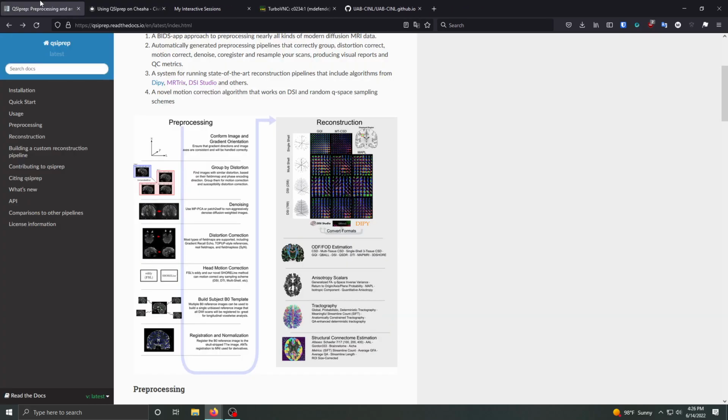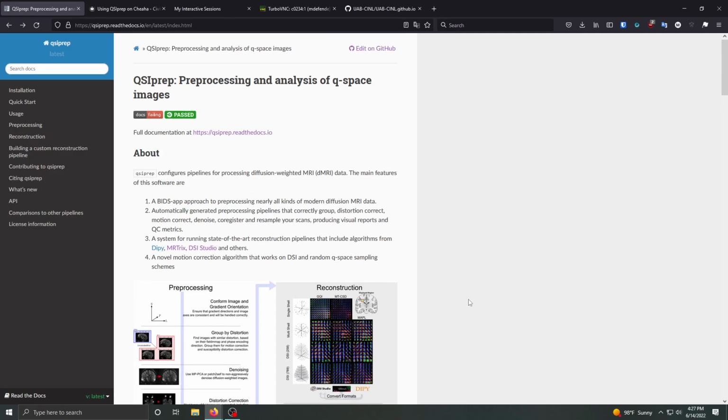So that's really the entire pipeline. It's very simple overall. It concatenates the diffusion scans if you so want, denoises them, distortion corrects with field maps, performs head motion correction, and then does registration and normalization.